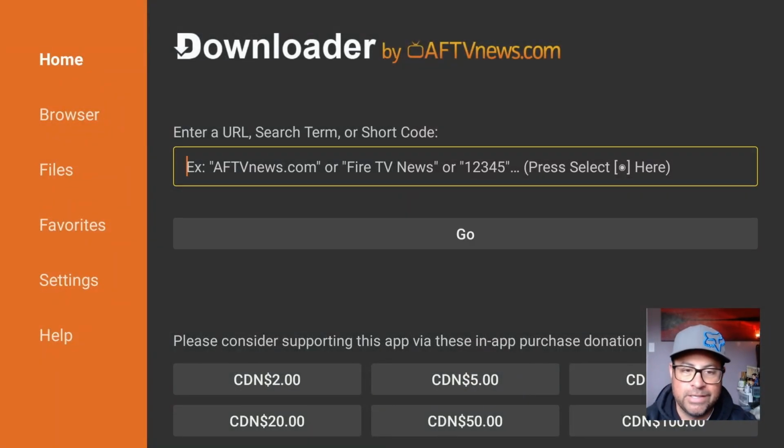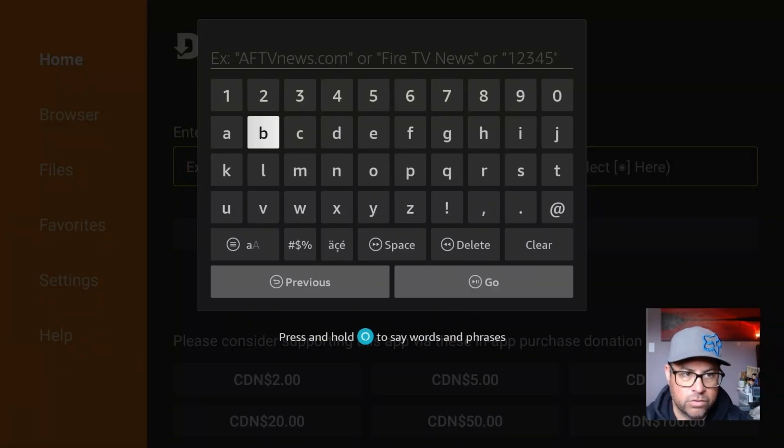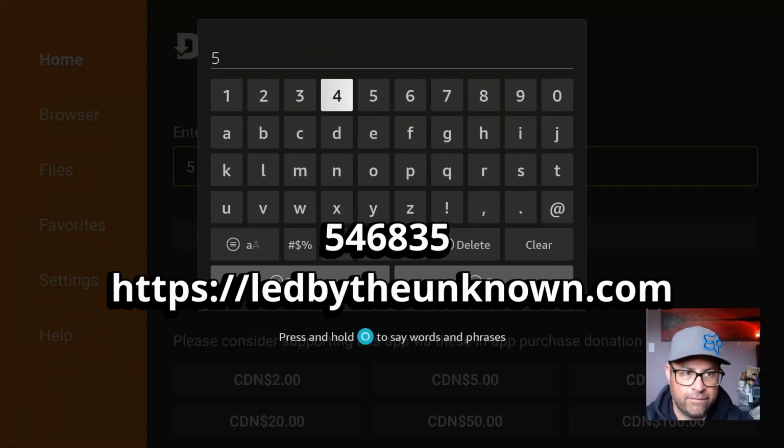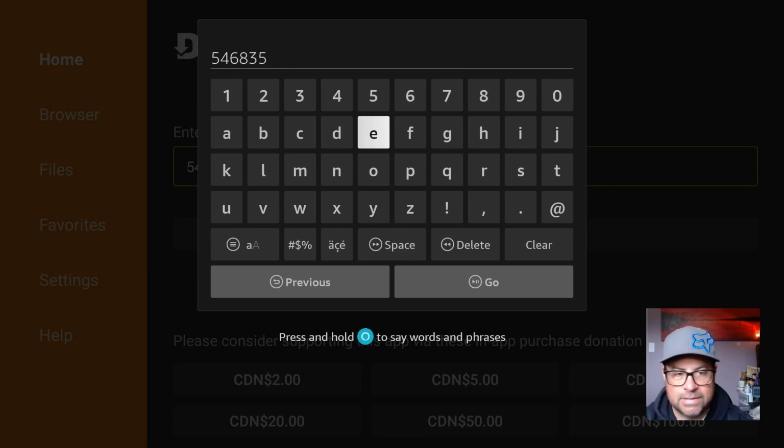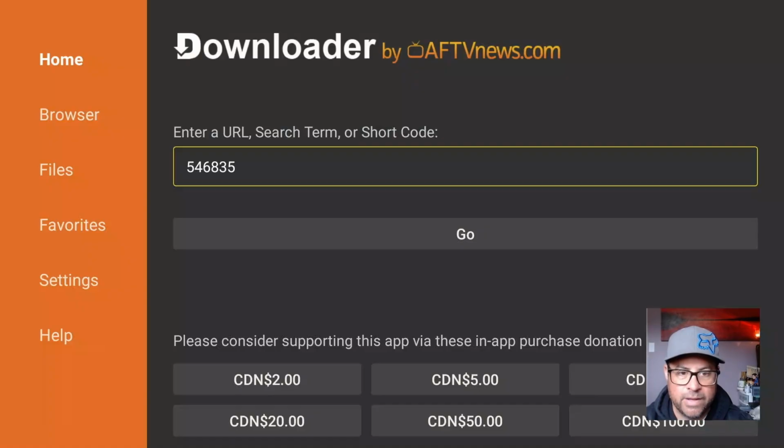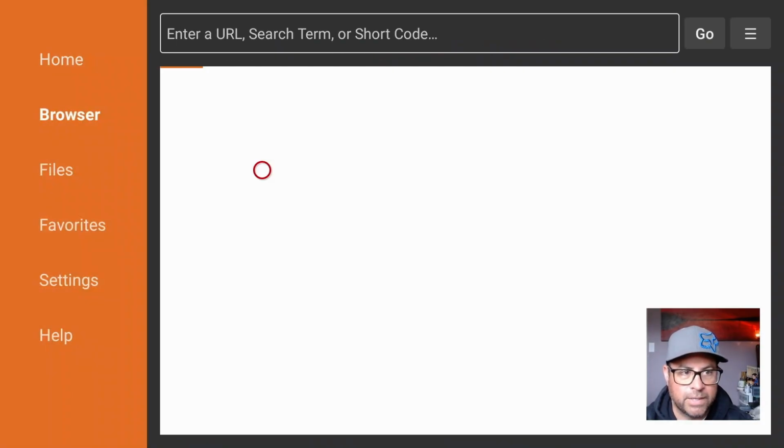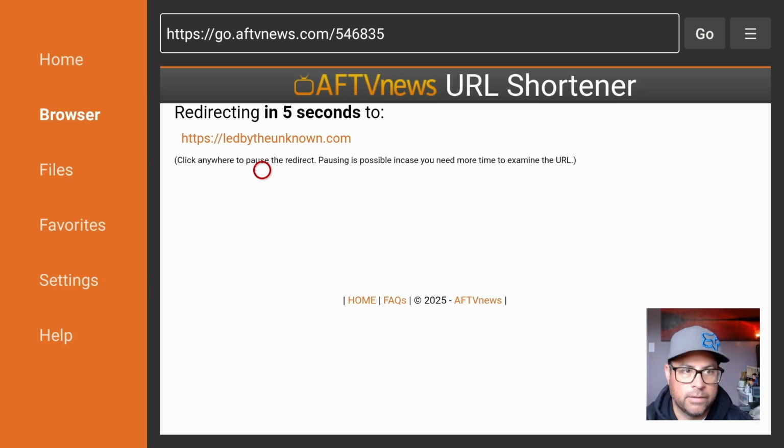Here we have an ability to enter a shortcut to get to our web page. We're just going to type in 5 4 6 8 3 5, and this sends us to our ledbytheunknown.com website. There is a short 5-second redirect.